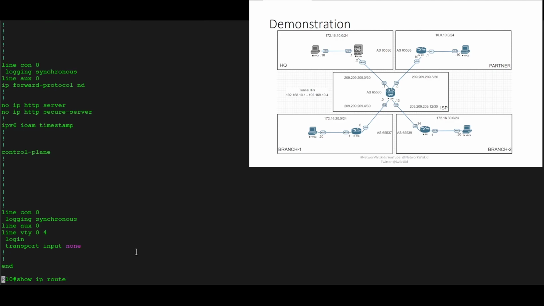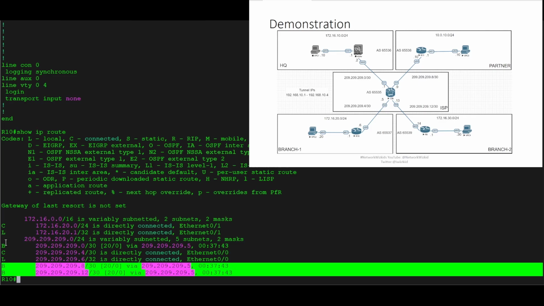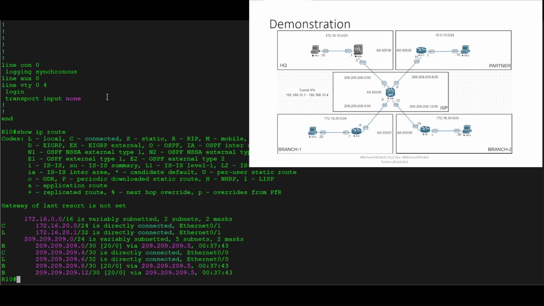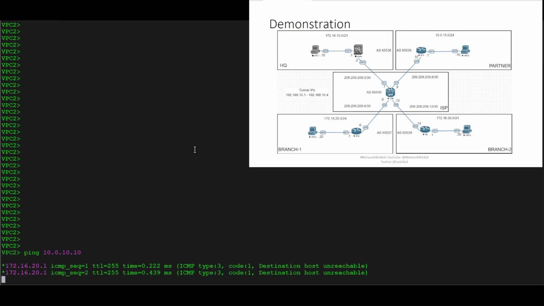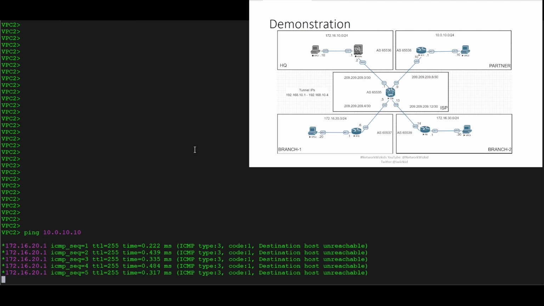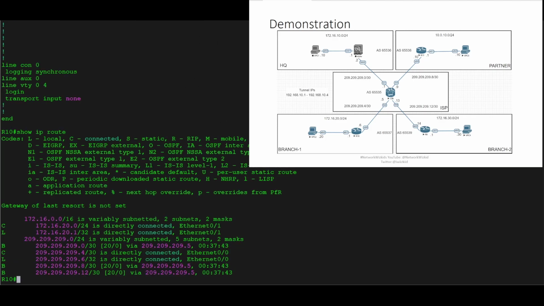So if I just do show IP route, we can see that we've got our BGP routes up, but we cannot reach the other sites from our devices. So this is VPC2 on branch 1. If we try to ping the partner site device, VPC3 at the top right, at 10.0.10.10, you can see there that we get destination host unreachable. So we need to make the relevant changes so that we can actually reach each site, and that's what we're going to do in this particular lab today.